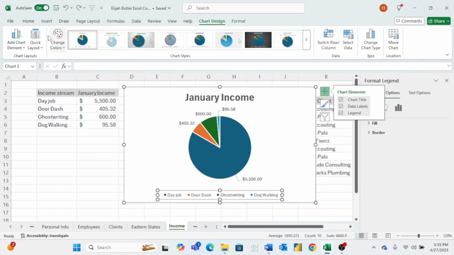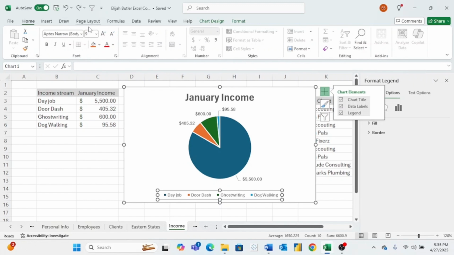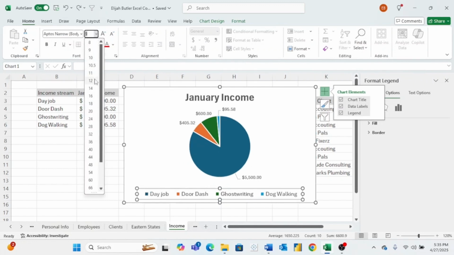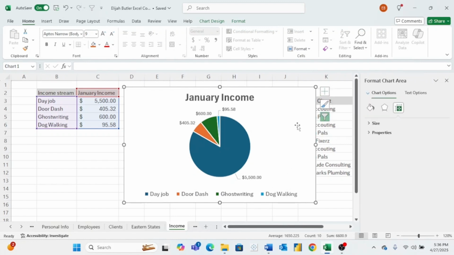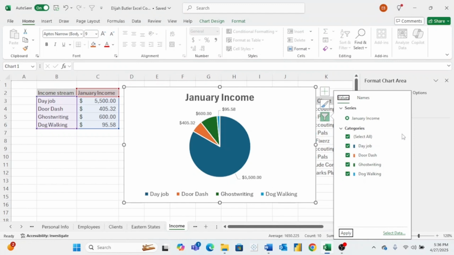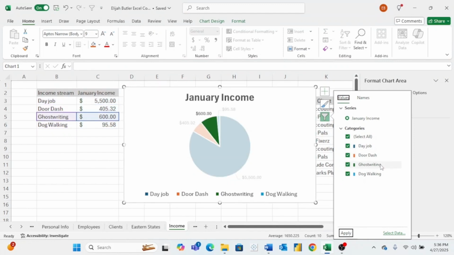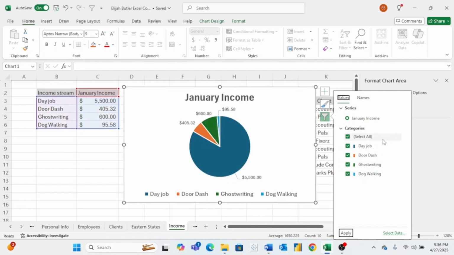We could select our whole legend, and for some reason the font isn't coming up, but let's say we want to size this up to a 12, make it easier to see. That might be a little bit too big, but I'm just trying to show what we can do. And if we want to filter our data, we can come over here and click the filter icon. Here we can filter based on what categories we want included. And as you can see, this is also interactive, so that's really handy.